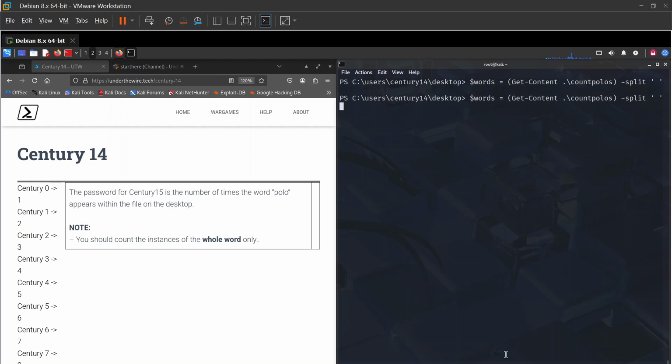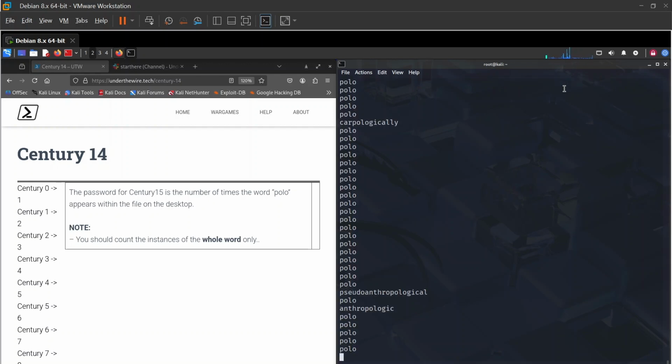So basically words, and I'm going to pipe that to what we call Select-String, because what we're looking for is the number of times the word polo came in. So we're going to Select-String, and we're going to use what we call the dash pattern, and in this case we're looking at the number of times polo appears. So I'm going to type polo, put this in here, and I'm going to hit enter.